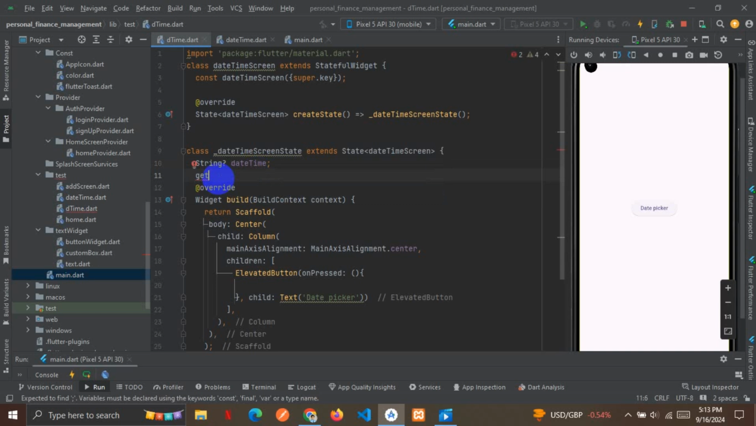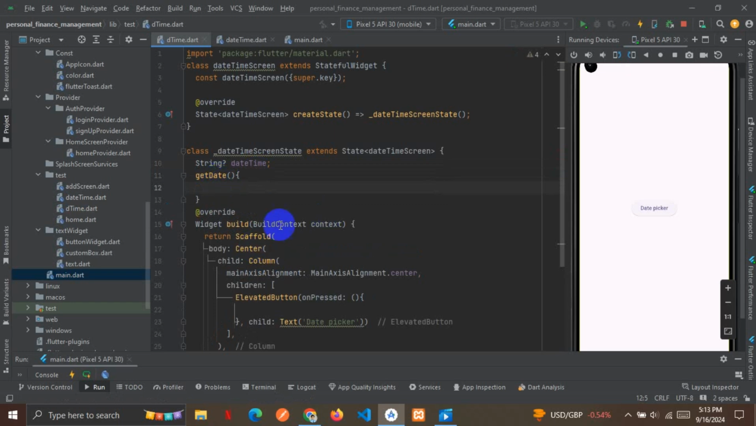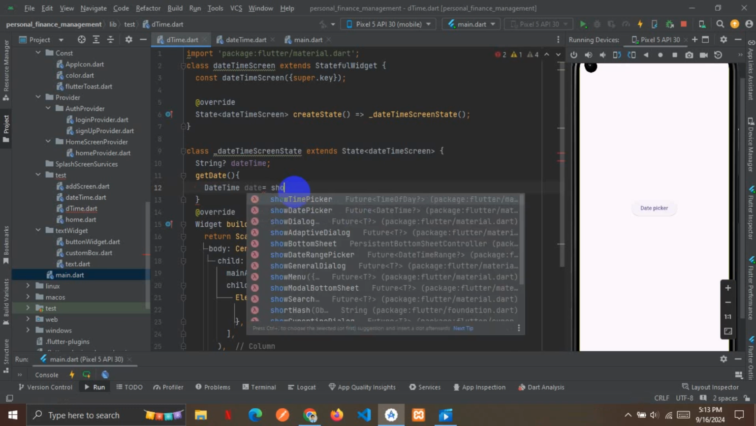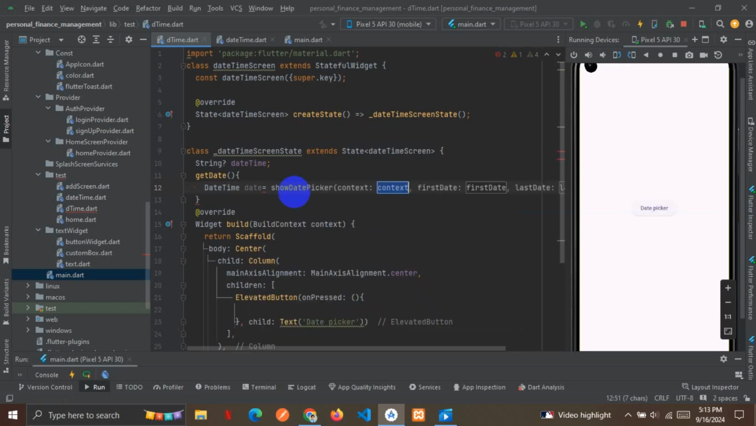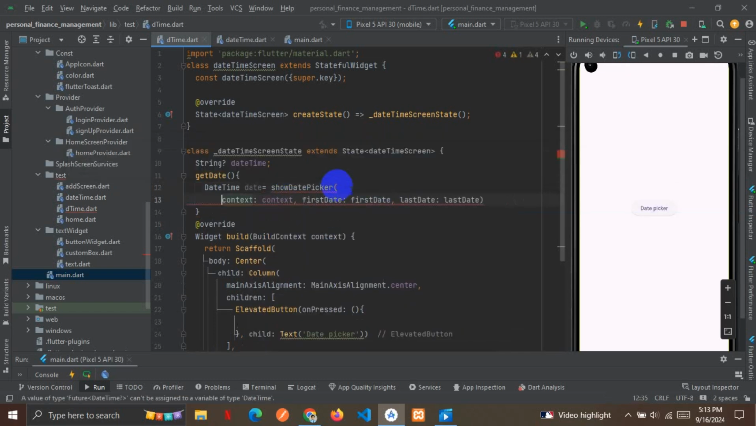Now I'm creating a method where I'll name it get date, and the method is created. Now I'll take datetime and name it date, and to pick the date we have to simply write show. Here you can see show date picker. So I'm just going to rearrange it.